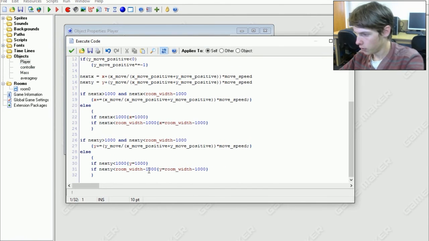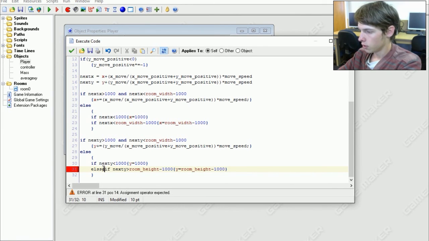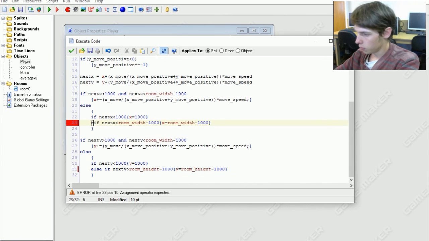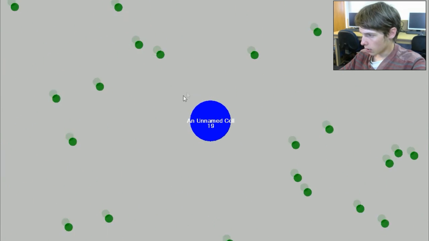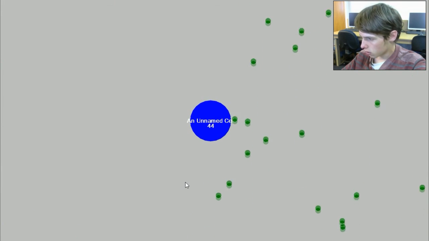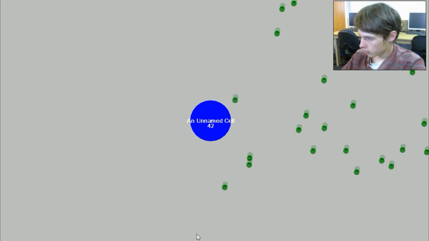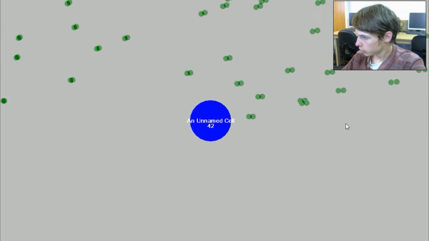So, first off, we've got to change this to room height. Okay. Got to check if it's larger. And we might as well put it in else. So that's what happened. Okay, let's test this out. Seems to be going good. Seems to be going good. Some things could be changed, but all in all, it seems to be good.